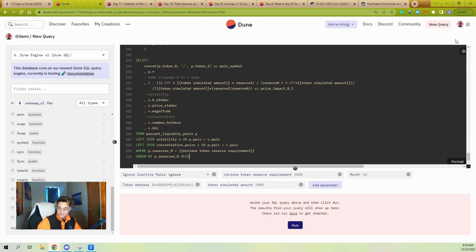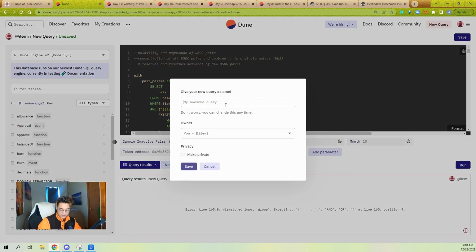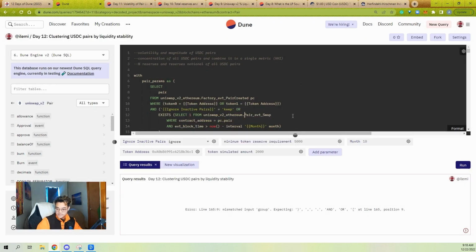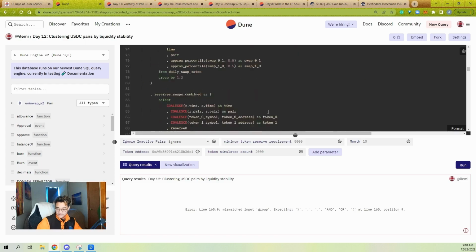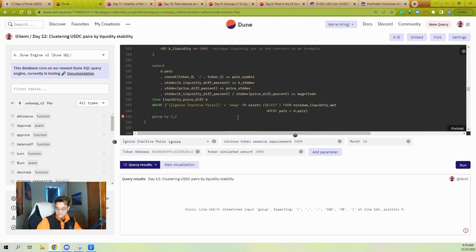And now we're going to run the query. Save it as day 12 clustering USDC pairs by stability. Save it. Mismatched input group. All right, let's start debugging. So line 165. I'm missing a parenthesis here. Let's try this again.